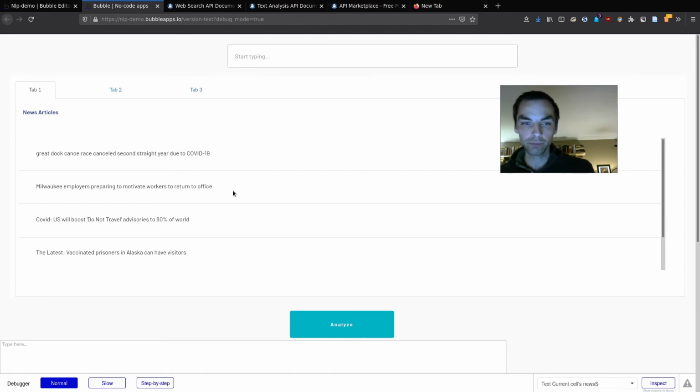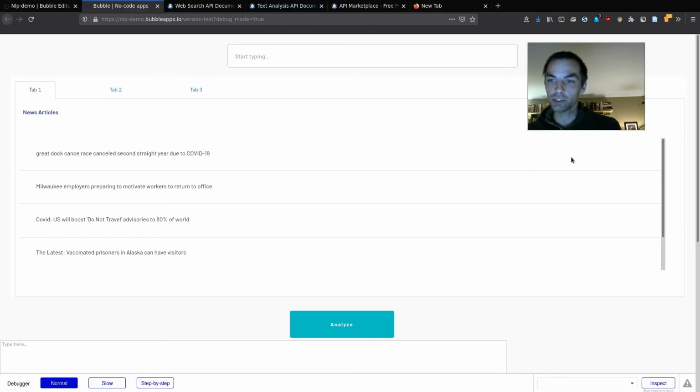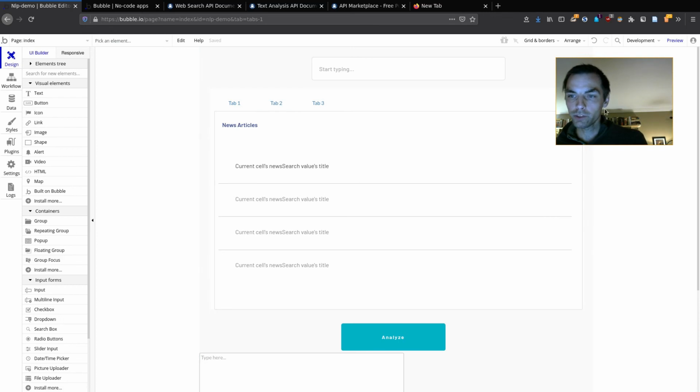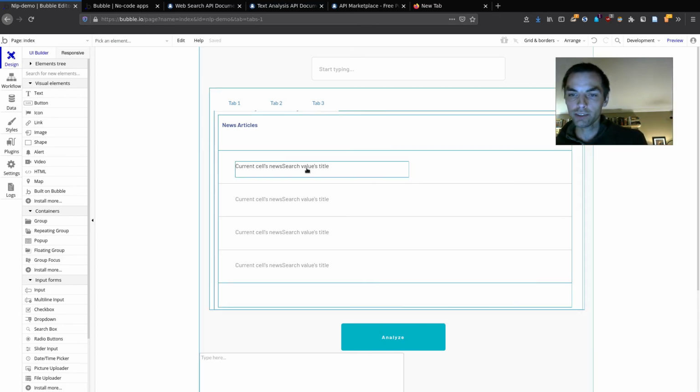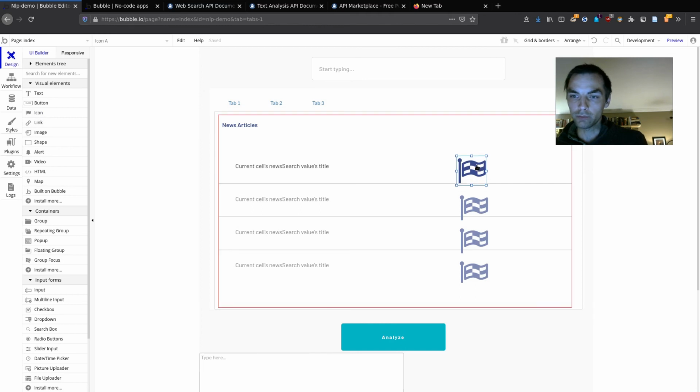So that's good. Now the next thing we want to do is add a button to each cell of this repeating group that says, take the article in each cell, or whichever cell is selected, take the body of the article and set it to another custom state that we can then reference to analyze. That way we will be able to view the full text of the article. The way we do that is we'll put an icon in the cell here and have clicking on that trigger setting a custom state.